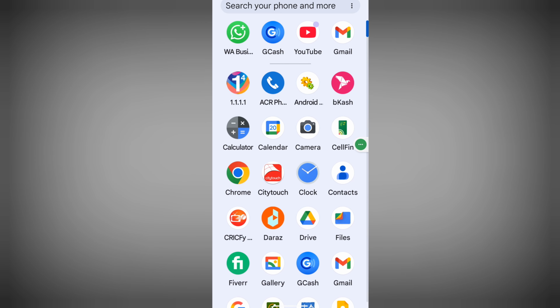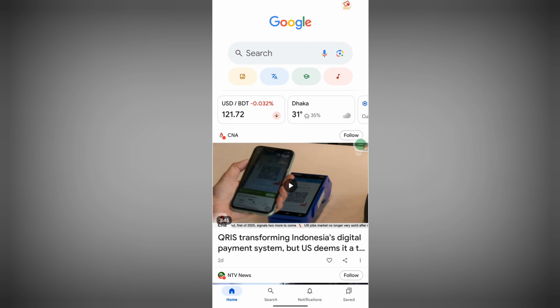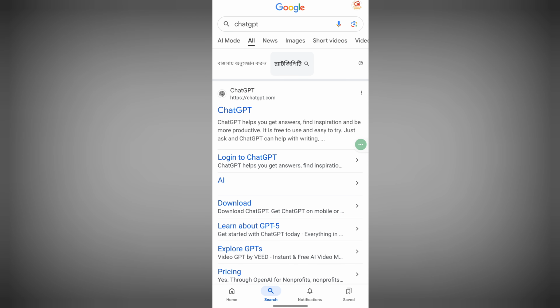After restarting your phone, now open the Google app. Now I hope that this method fixes Google not working on Android or Google search not working problem.